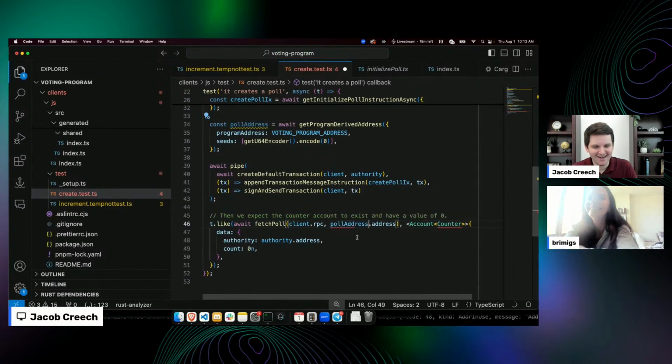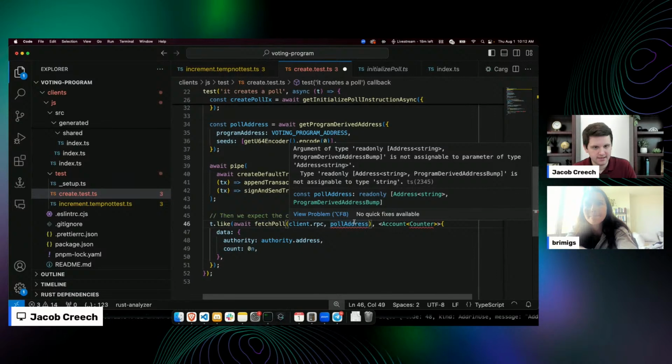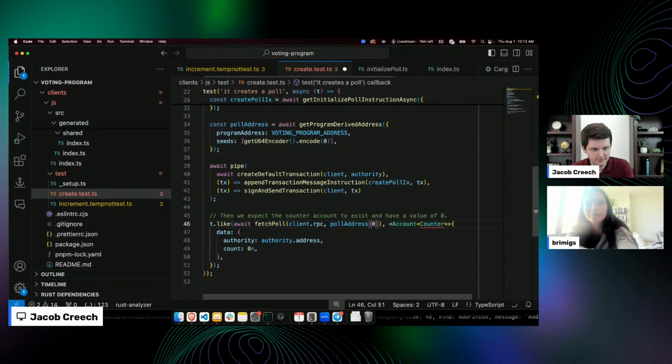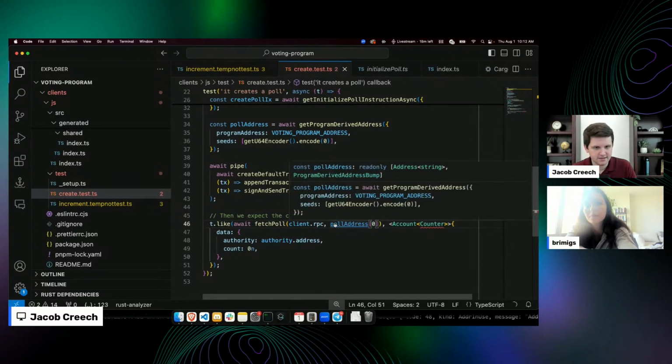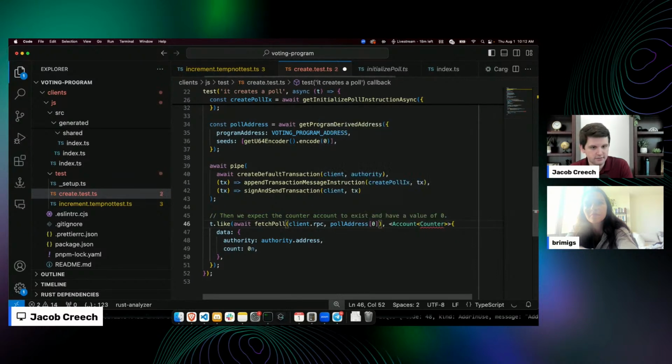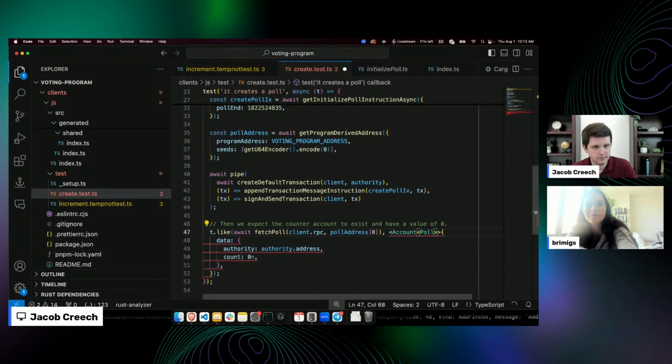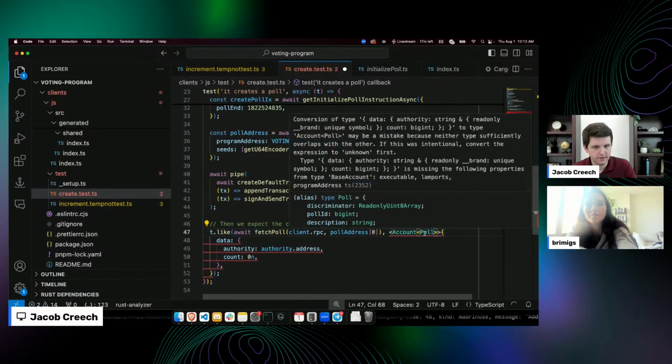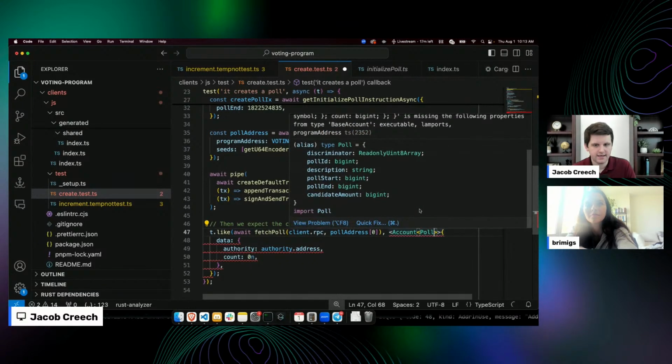Yeah. All right, so poll address, is that just an address, or what is this? It's not assignable to address string. So this is a program address string. So this is what? Zero? Interesting. Do I always have to do .0, or hold on? I guess so. All right, and then account should be the poll, with data of poll ID.